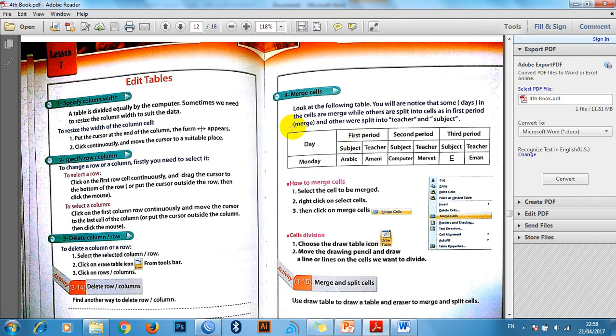If I gave you a challenge, can you draw this table? I'm sure you can. So let's do it together. Let's count how many columns and rows. We have this column, number 1, number 2, number 3, number 4, number 5, number 6, and number 7, and we have 3 rows.